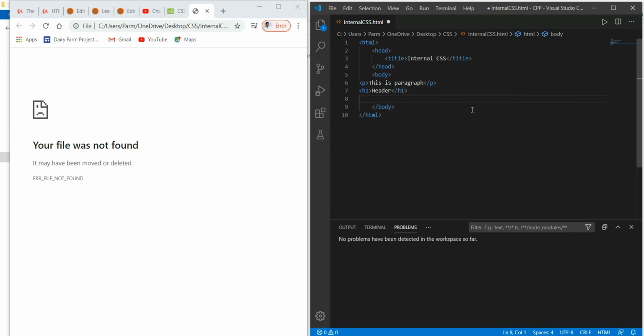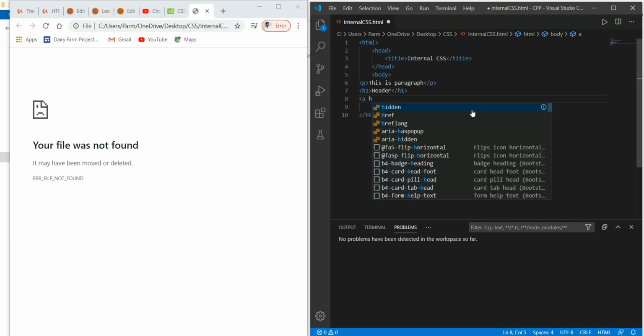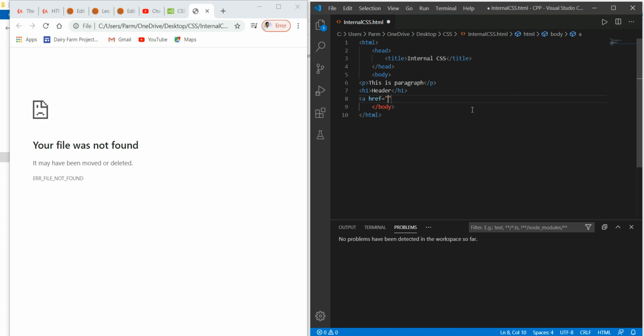Then I will take another element, anchor, and I have to use its property href, the hyperreference. I can give the URL of any file that I want to link, but I don't want to link any file over here, so I'm just putting hash. Hash is used in case we don't want to link the file right now, and we can put the URL in later stages. So here I will give it a value, say link.